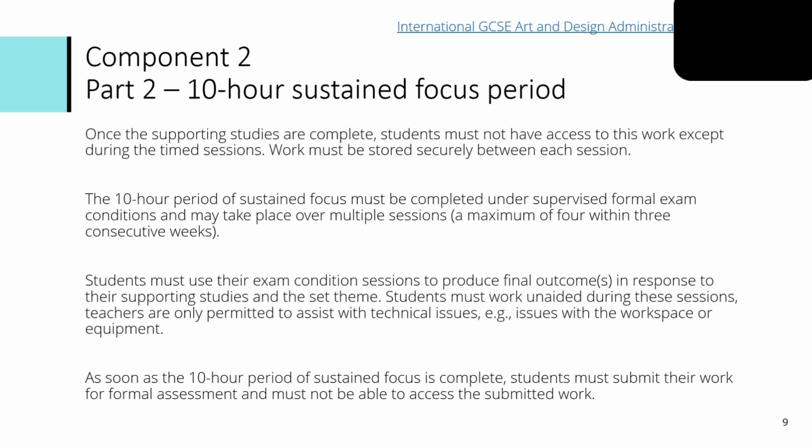As soon as the 10-hour period of sustained focus is complete, students must submit their work for formal assessment and must not be able to access the submitted work. There is a link to the GCSE Administrative Support Guide at the top of this slide, where you'll find more information about this.